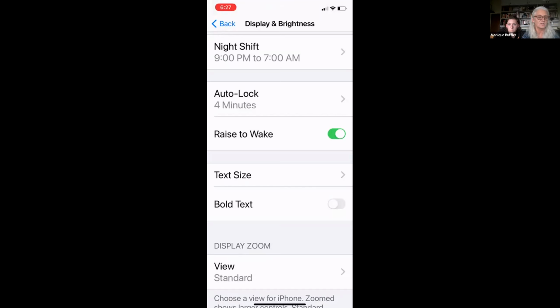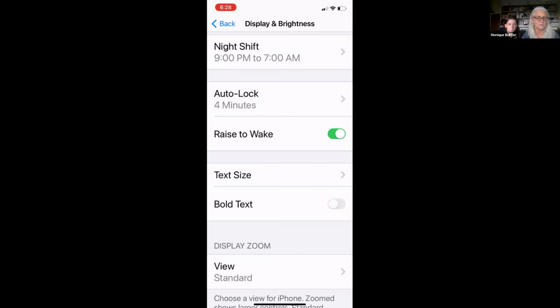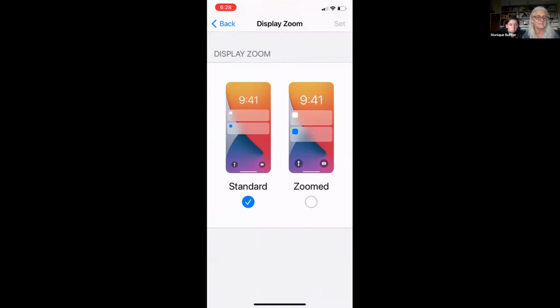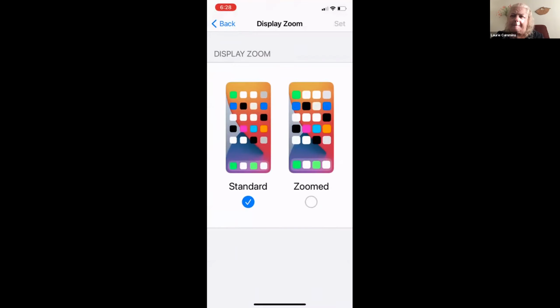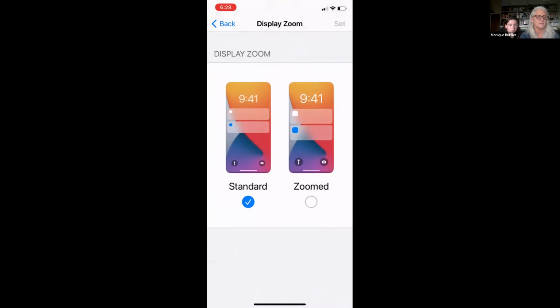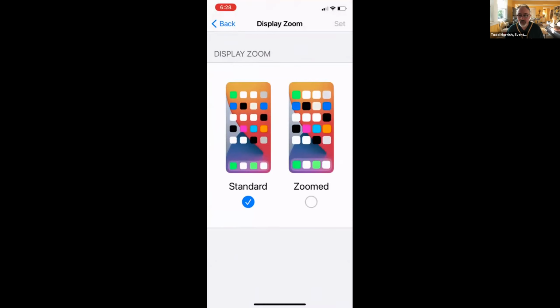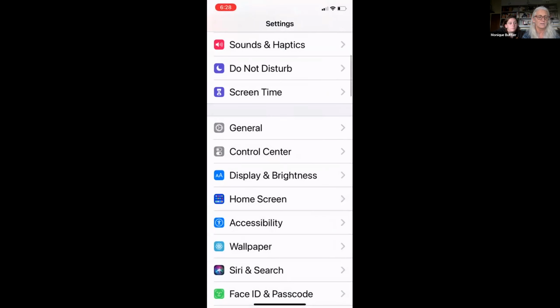Yeah, it's really nice. And there's also a bold feature, which allows everything to get bold, which is really great. And then there's a display zoom feature where you can set it to standard or zoomed. And what does that mean? It just sort of zooms everything in. You can sort of see how it's demonstrating it on the screen on the right. Everything is slightly larger. So you might have fewer things that you can see, but they're just bigger. Thank you. Those are some really basic, great things under settings.